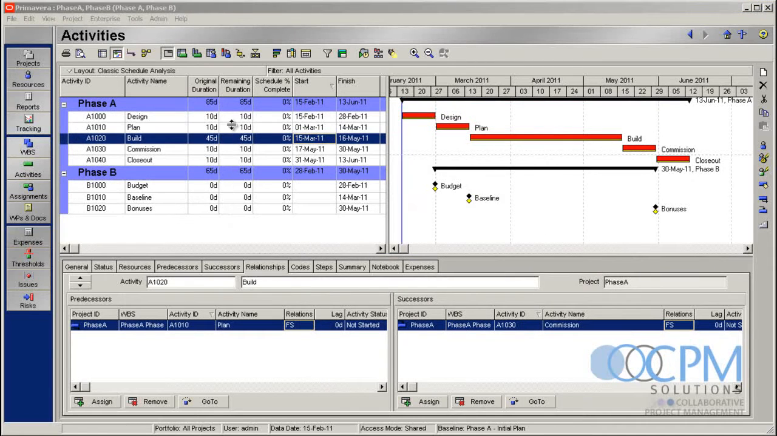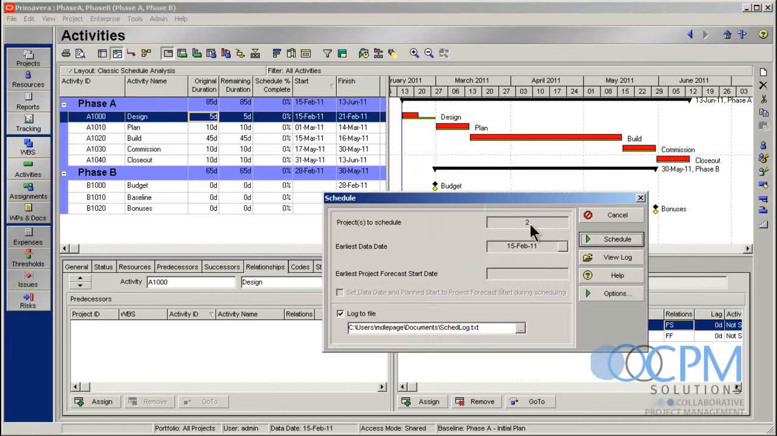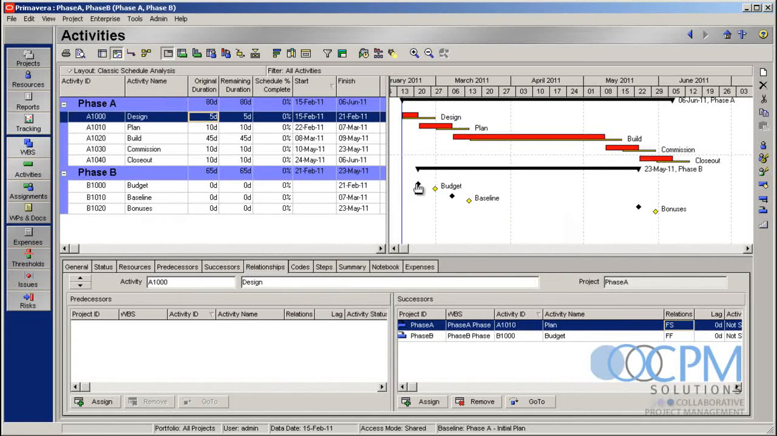Now let's say I make a change to one of these projects. Let's say I re-estimate my design down to 5 days. If I schedule this, you're not going to be too shocked to see that my baselines move as well. There are linkages between these two projects, and as I make a change to one, it affects the other.